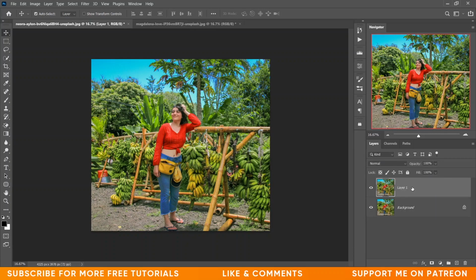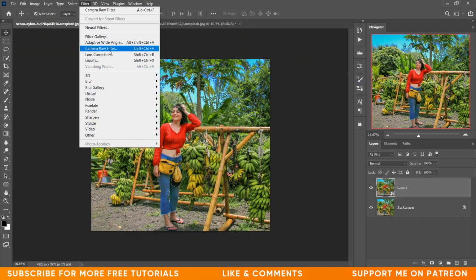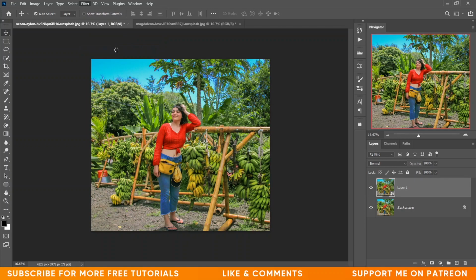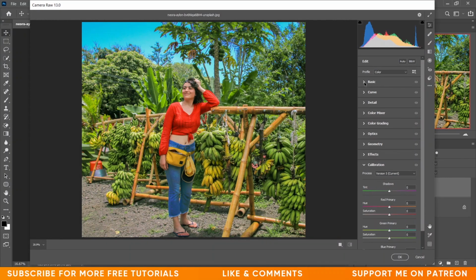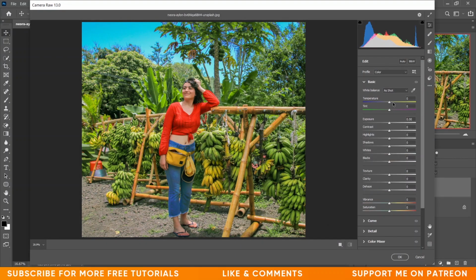Okay, first copy the layer by pressing Ctrl and J and then convert it to smart object. And now go to the Camera Raw filter, or in the Lightroom, or in the mobile Lightroom. It's all the same. First I want to come into the basics option and increase the temperature just a little. So +5 for temperature and same for the tint, +5 for tint. And I want to decrease the exposure because it's a little bit too exposed.